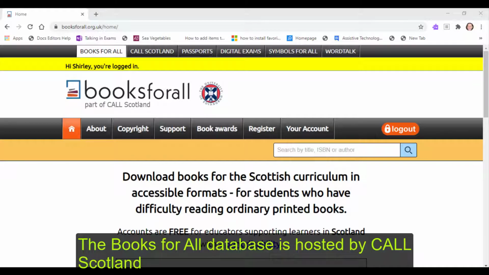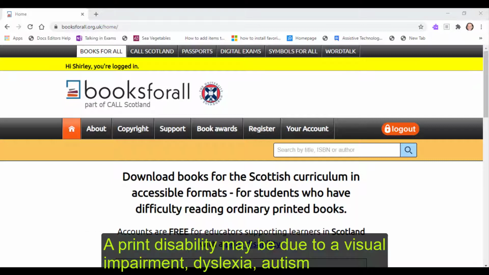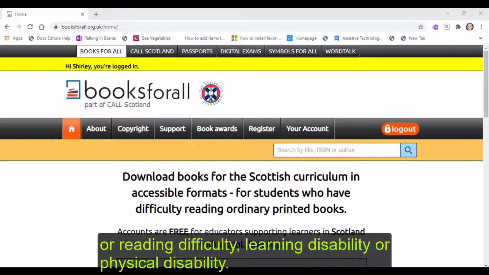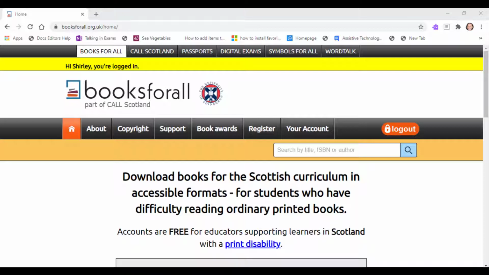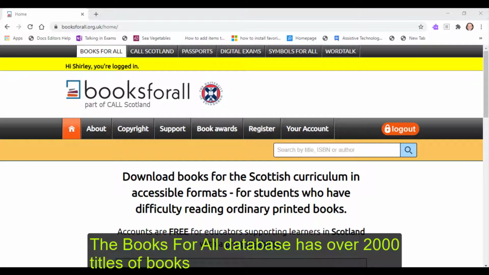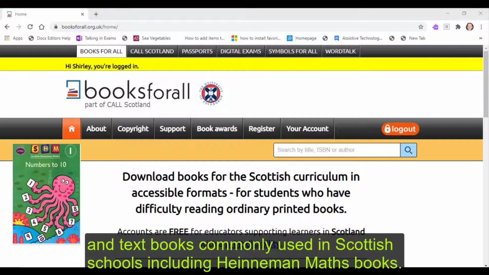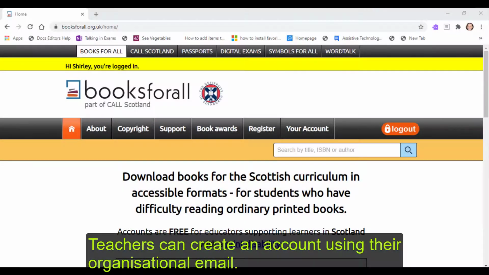The Books for All database is hosted by Call Scotland and provides books in accessible formats for learners with a print disability. A print disability may be due to a visual impairment, dyslexia, autism or reading difficulty, learning disability, or physical disability. Print disability does not apply to a learner who has English as an additional language. The Books for All database has over 2,000 titles of books and textbooks commonly used in Scottish schools, including Heinemann Maths books. Teachers can create an account using their organisational email.